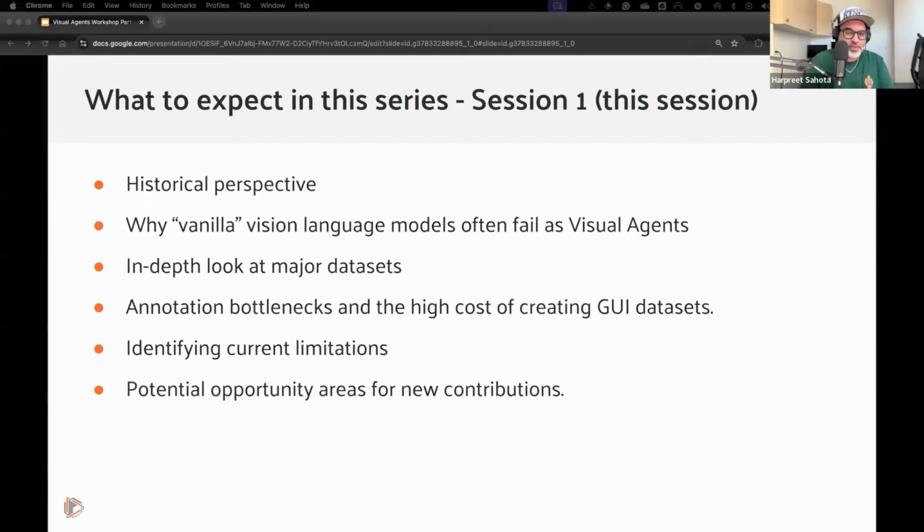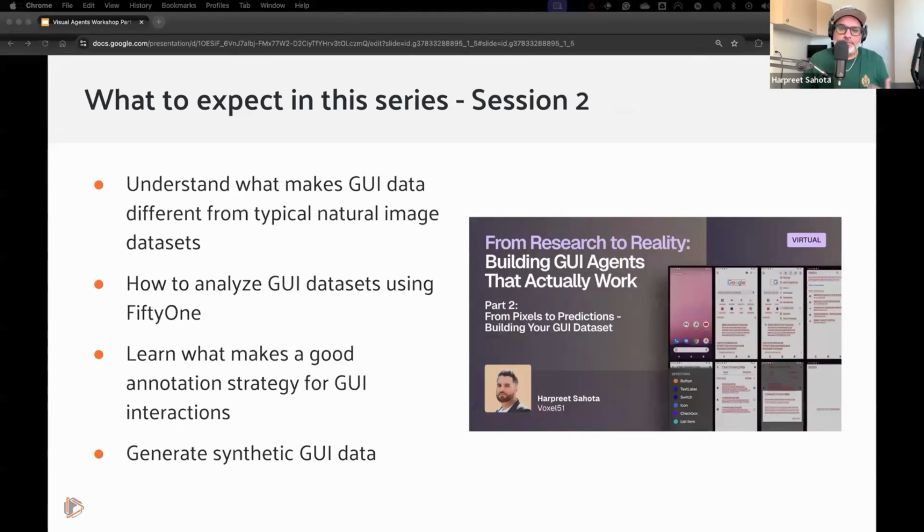So we're not going to be very technical or hands-on in today's session. I say high level, but really it's a deep high level. We're going in depth into the current state of this field, particularly GUI agents. The next series, however, is where we start to get more hands-on. In session 2 and session 3 we're going to get a lot more hands-on.